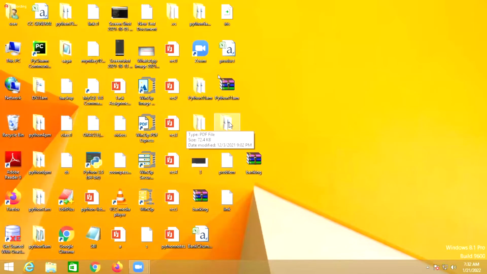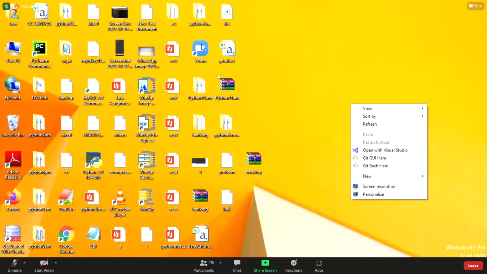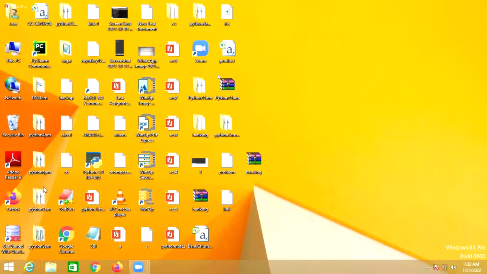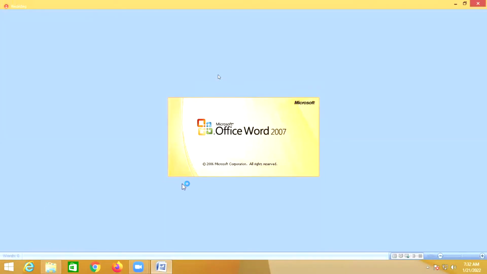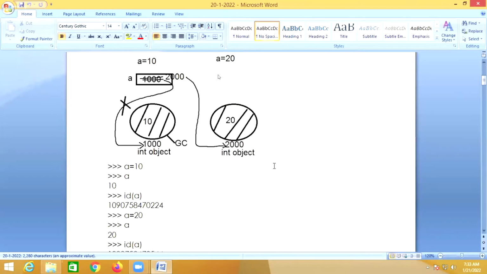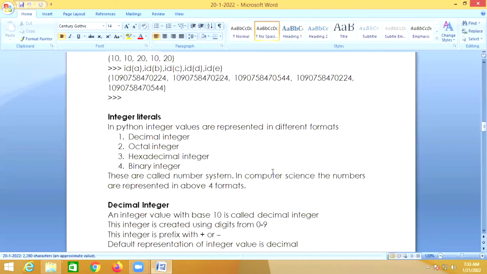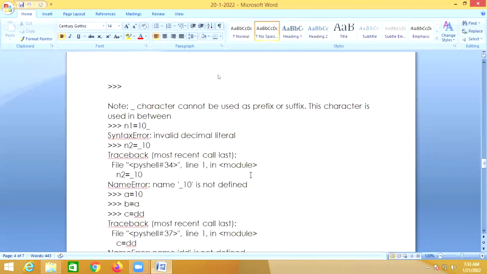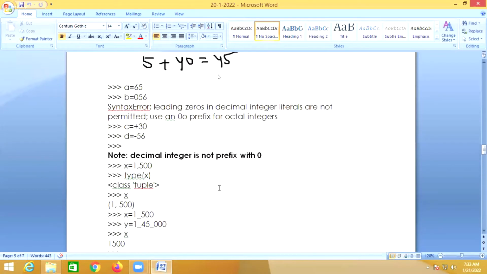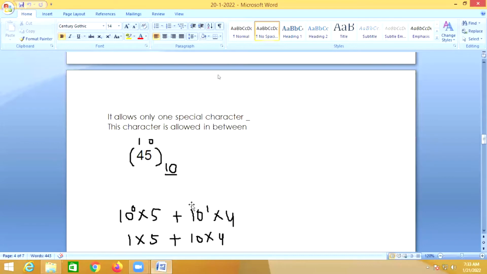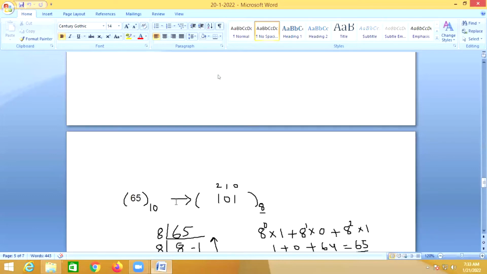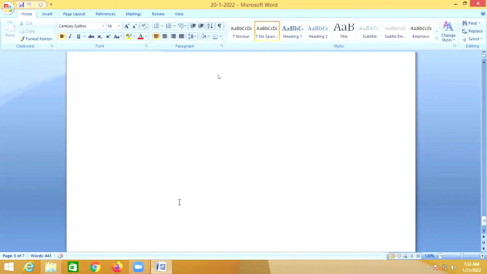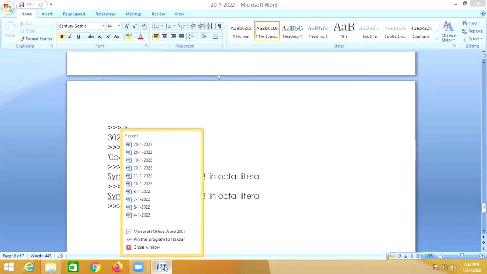So yesterday we have done with integer data type. I said integers are shareable and you can represent integers in different formats. There is a decimal integer and there is what? Octal integer. And there's one more which is called hexadecimal integer.